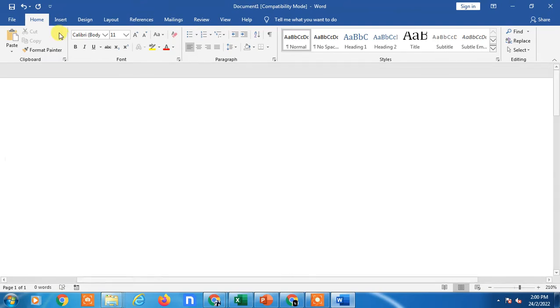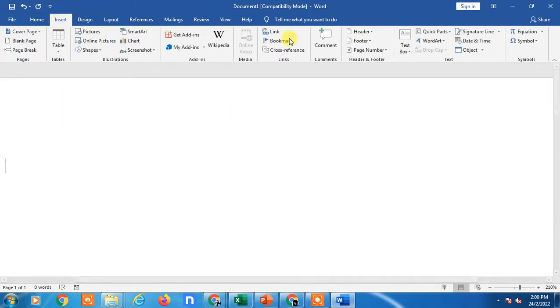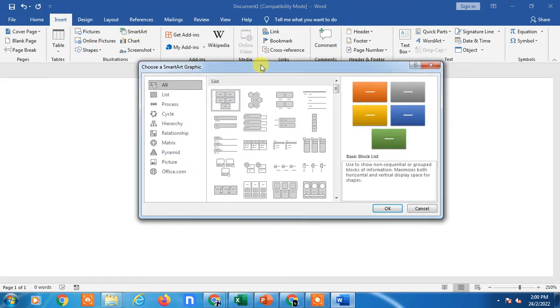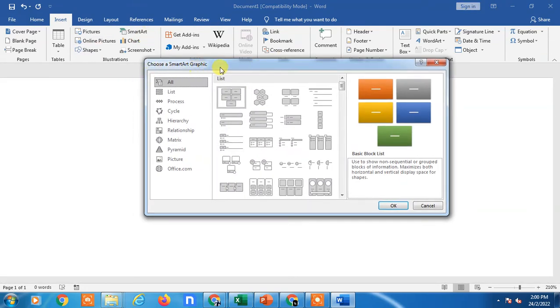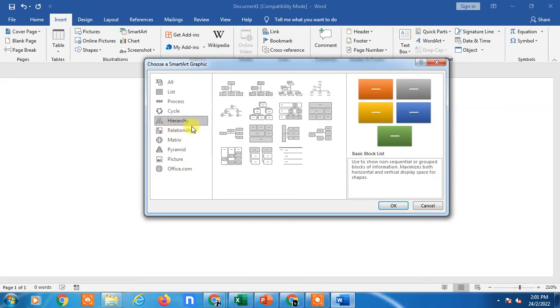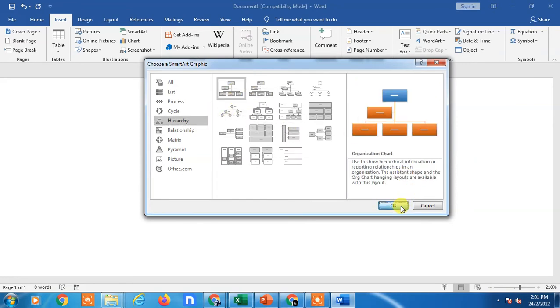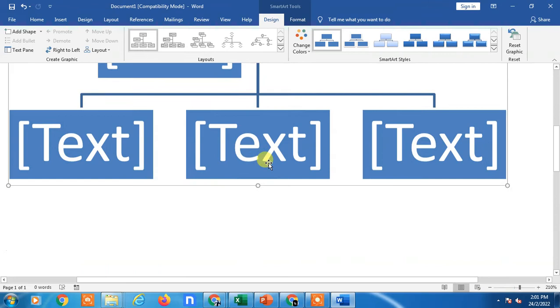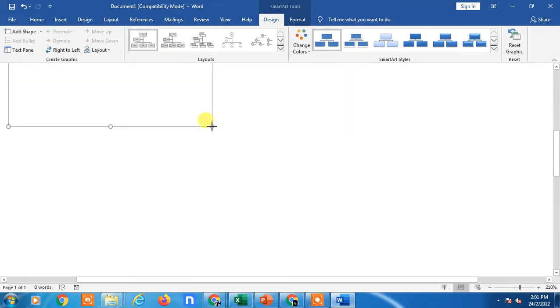First you go to Insert, and here you have to click on SmartArt. In SmartArt, you will see the smart graphics, and you have to go to this option, and here you can see the many flowcharts. Now just select any flowchart. I just select this one and go to OK. Now this flowchart will be inserted in your document.